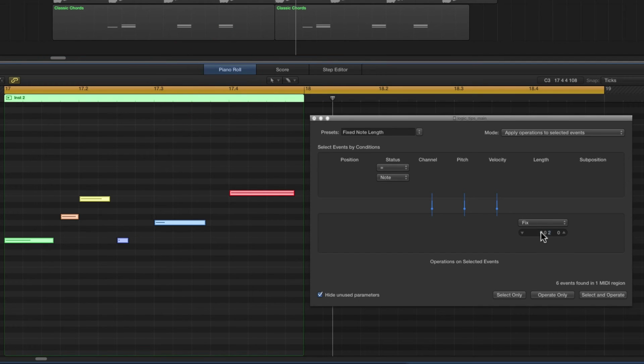Command Z to undo. If I set the division column here, push it up to 3, now we're going to have 3/16 for the note length, operate, boom, they're all 3/16 in length. Now up from that, the next one is 4/16, but 4/16 makes a quarter beat.